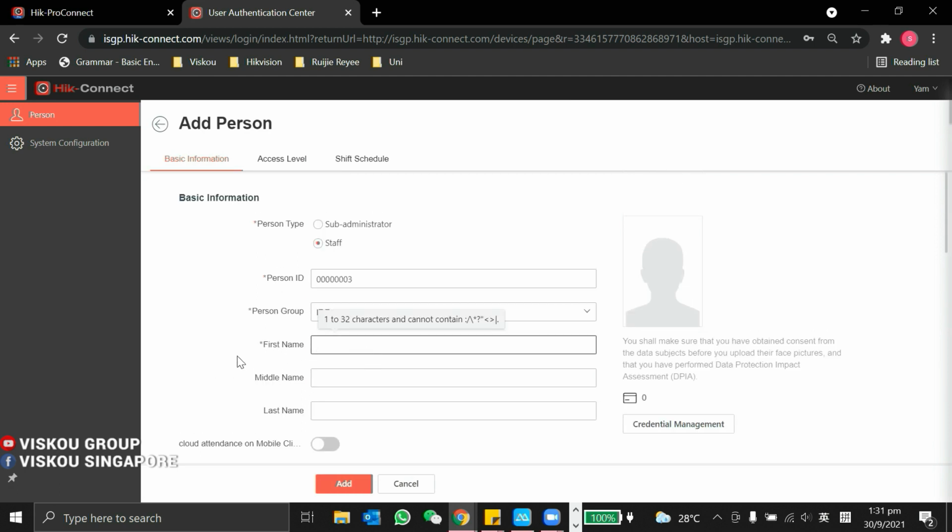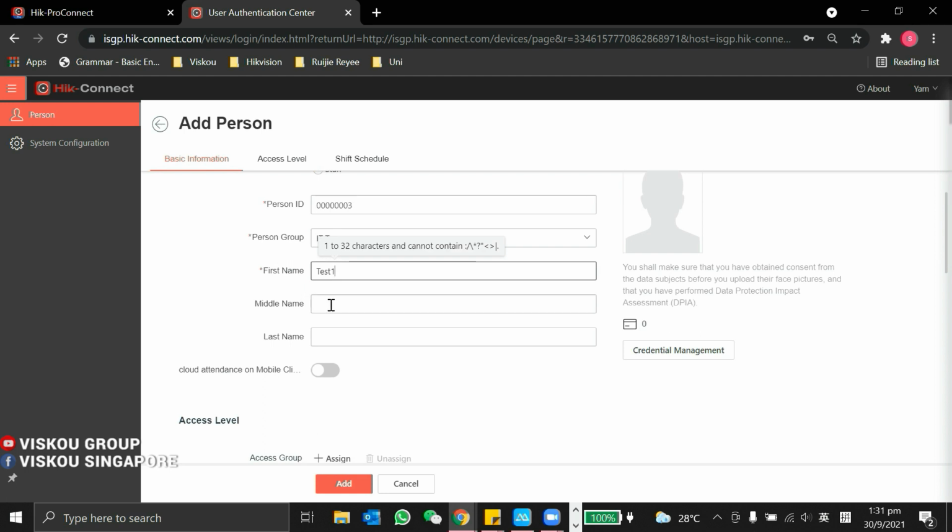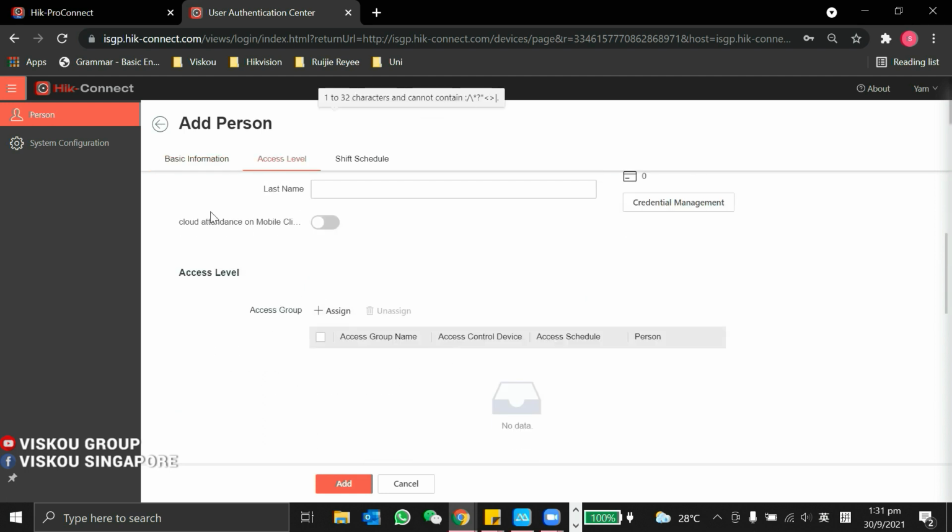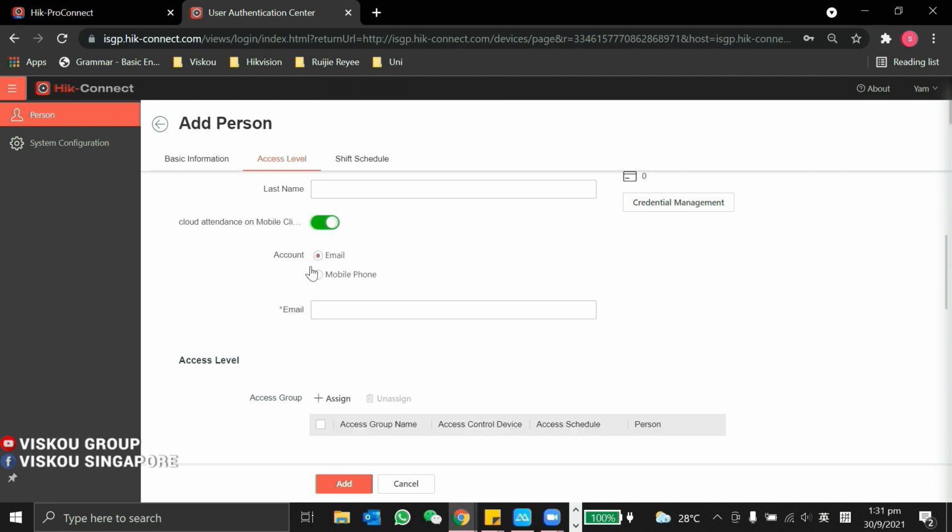You can put a first name, test one, middle name, and last name here. And also we are able to enable the cloud attendance on the mobile client, which means this person will be able to do attendance check-in and check-out from their mobile using the Hik Connect app. So we enable it, and we can key in their mobile phone or email so that we can invite them to use this. Just key in one of the email addresses.